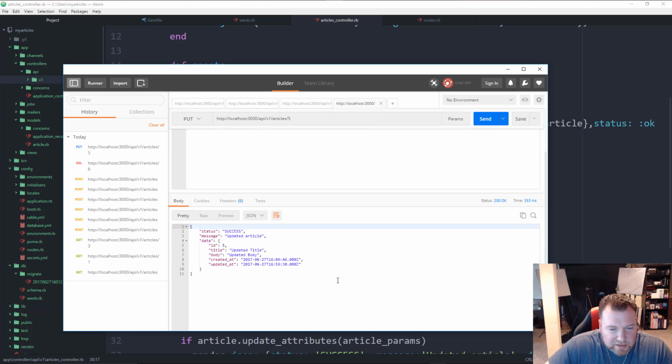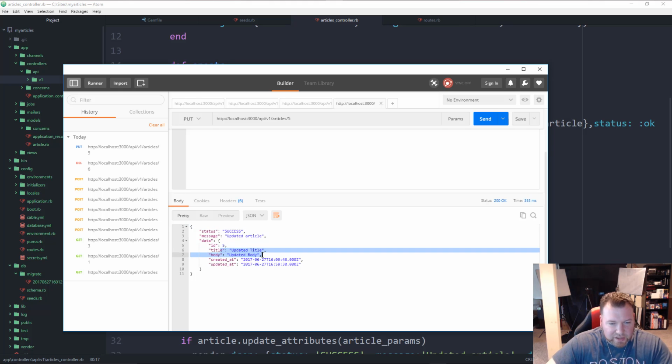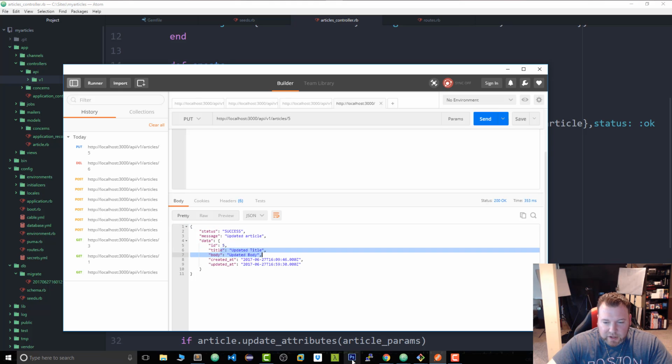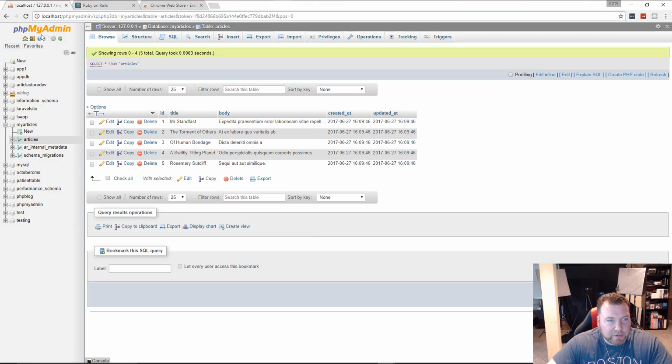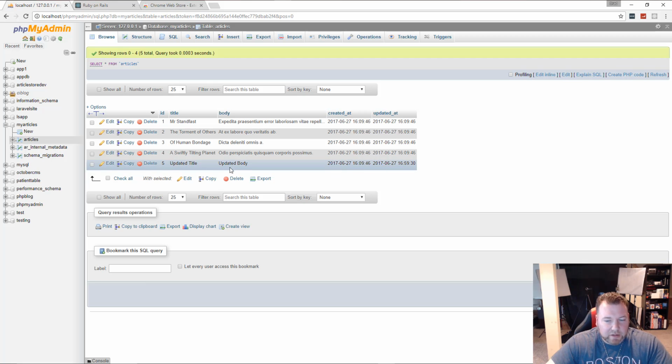We get a success. Okay, gives us back the ID of 5, gives us the updated title and body. So now let's just check the phpMyAdmin, reload, and you can see that number 5 has now been updated. So we now have a complete REST API in the sense that we can create, read, update, and delete.